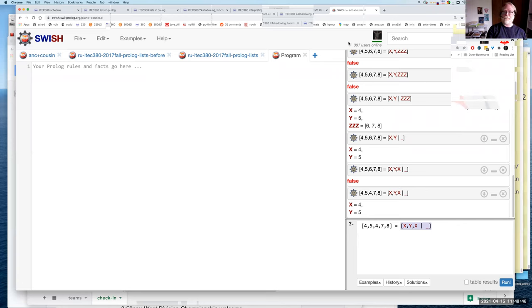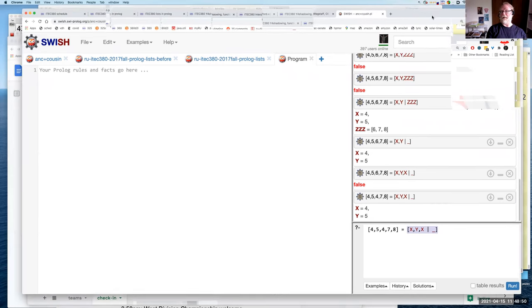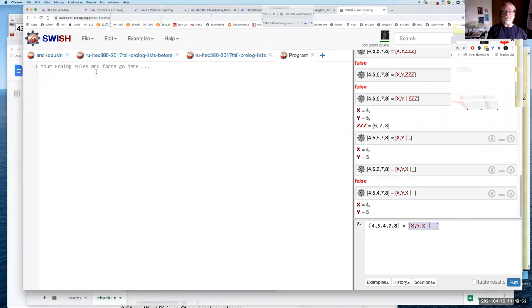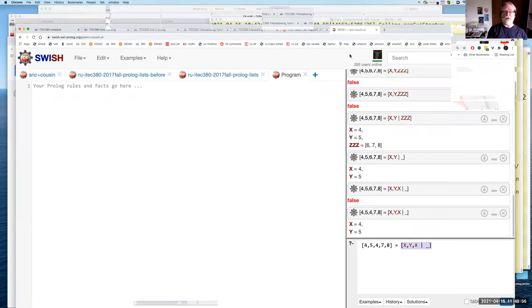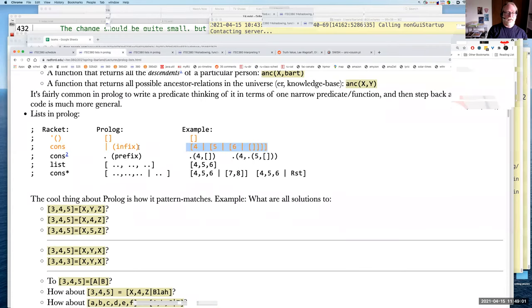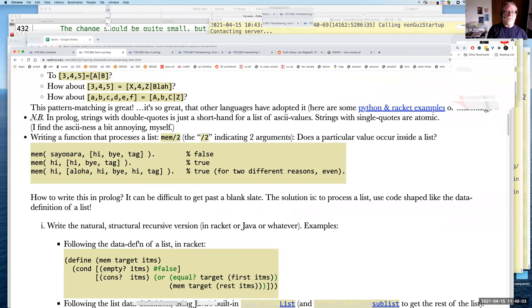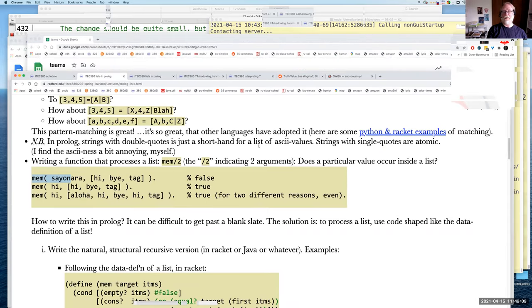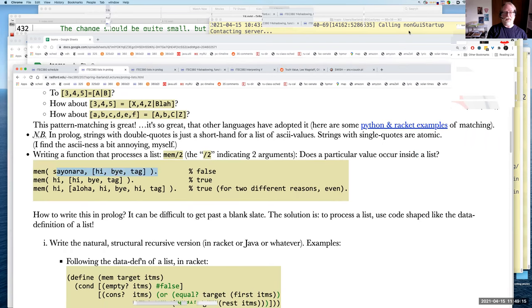Okay, great. Now let's actually write some programs involving lists. That's what I want to go ahead and do. And so the first example that I have on the lecture page is what? Just so we can follow along there. Member. Okay. Is one item a member of another list? So we'll stay on this web page for a second here.